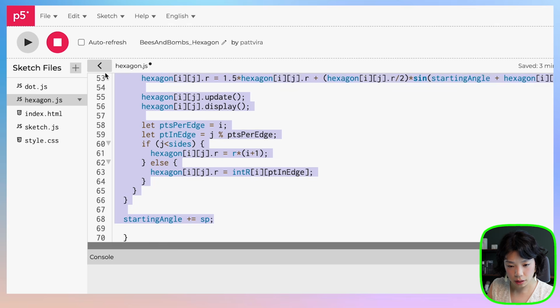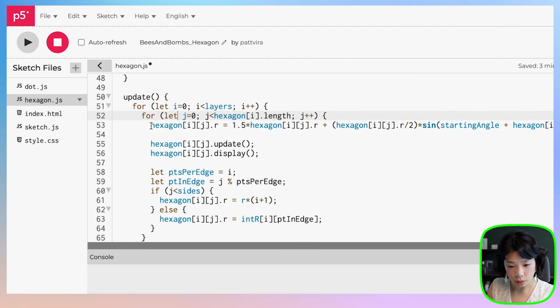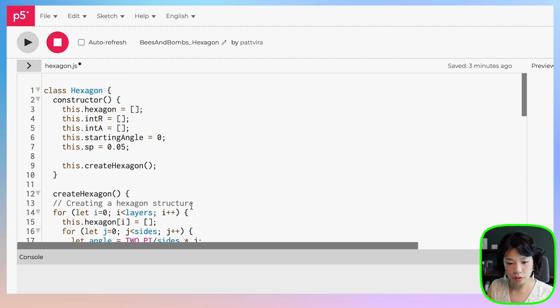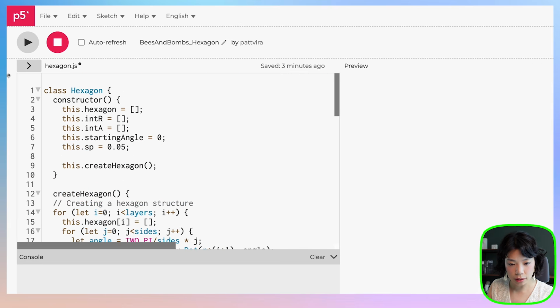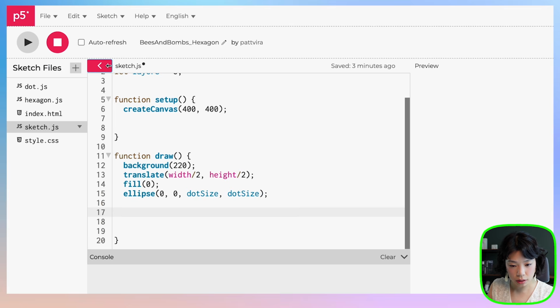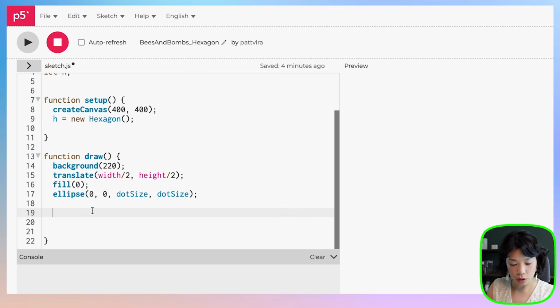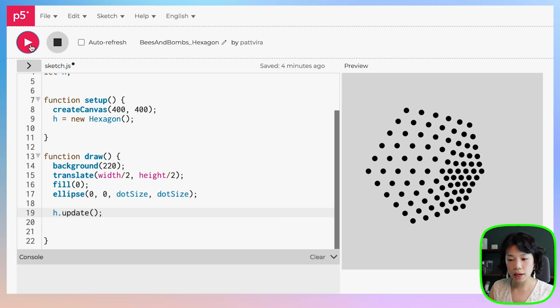All right. Then we need this dot. A few moments later. All right, and I think we're ready to create one hexagon. So let's go back to Sketch, and how about I call it H, and H is a new hexagon. And then now we just need to do h.update. Run. Ta-da!